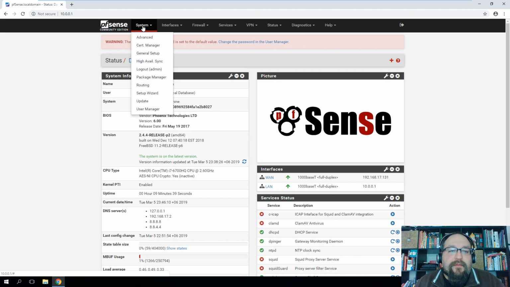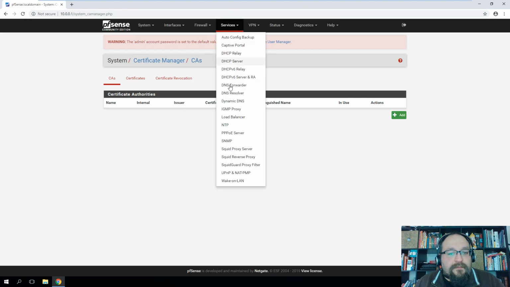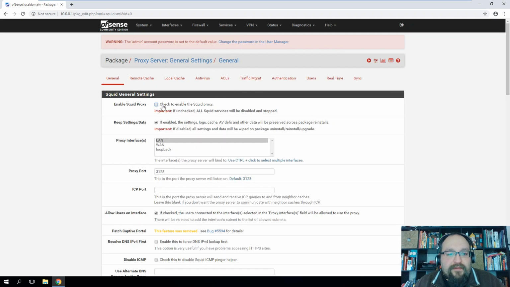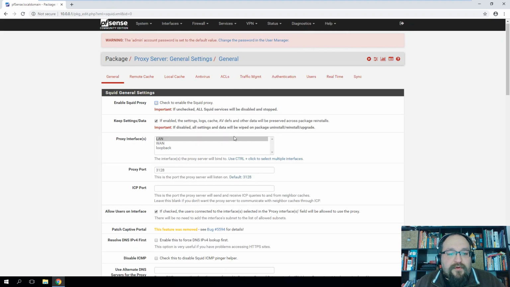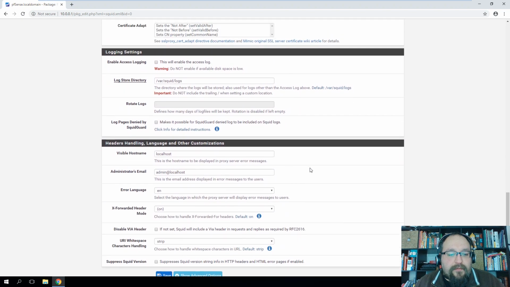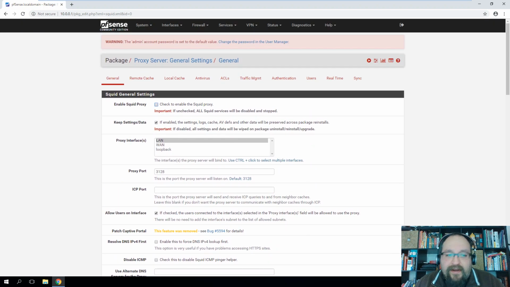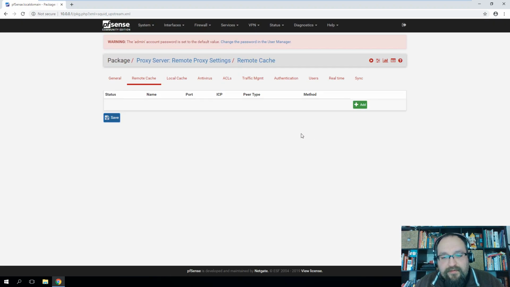So the first thing we're going to do is take a look at our certificate manager. Now, we don't have any certificates. Our Squid proxy server is down right now, and for the most part, it is set at default. You can take a look at it as we go, and we'll go through and explain what each of these sections do in a little more detail. We kind of touched on it last time. We're going to touch on it a little bit more this time.